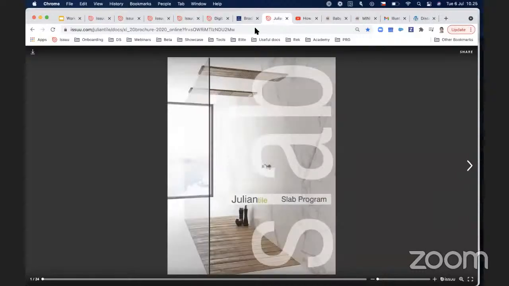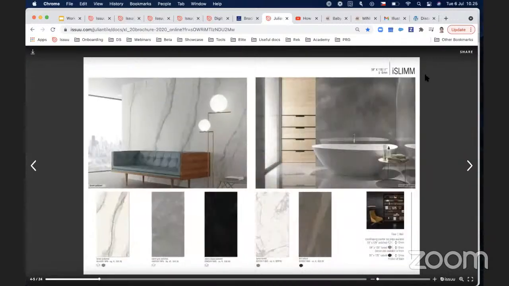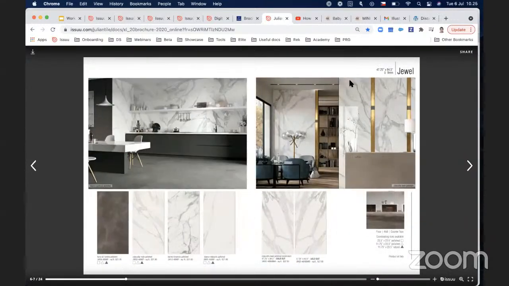I also have one example of an embed. This is Julian Tile, and how their embeds look like. So they have a lookbook of their tiles.